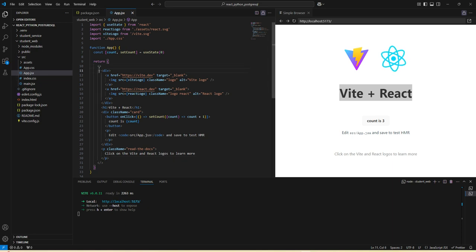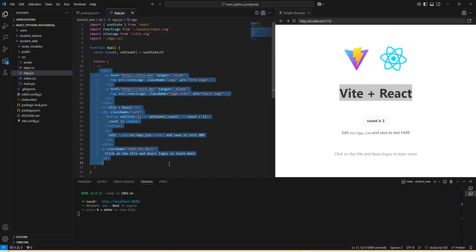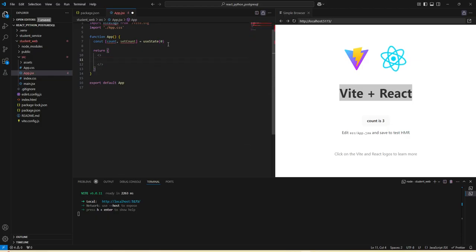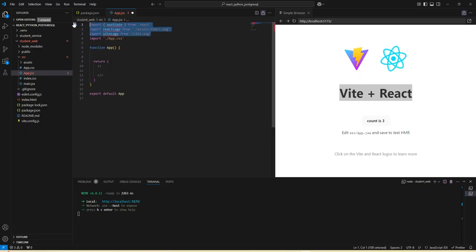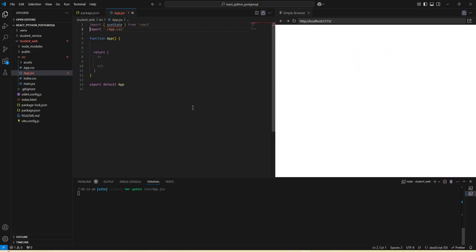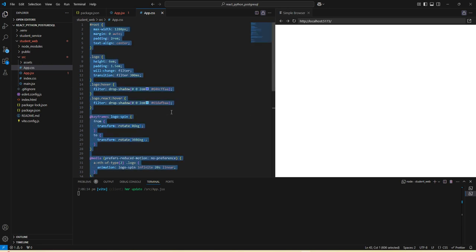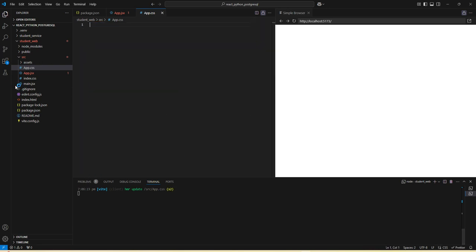Now here we can remove the existing content. Next we can remove this unwanted part and these unused imports, and we can save it. Now we can go to app.css, and from this file also we are going to remove the CSS part. We can go to index.html.